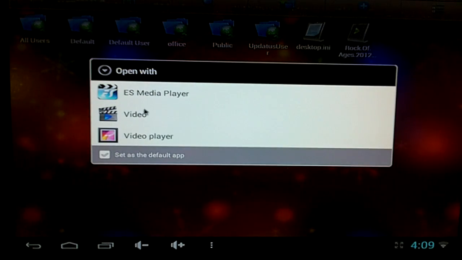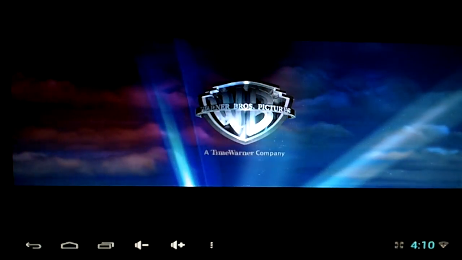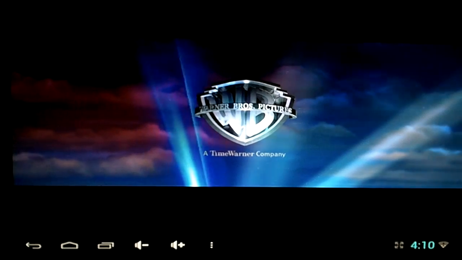And then again, I use the ES Media Player. It's a really good media player. So let that stream. So what we're doing here is streaming high definition from a network computer. It takes just a little bit to load, but it works surprisingly well. The first couple times I did it were completely fluid.